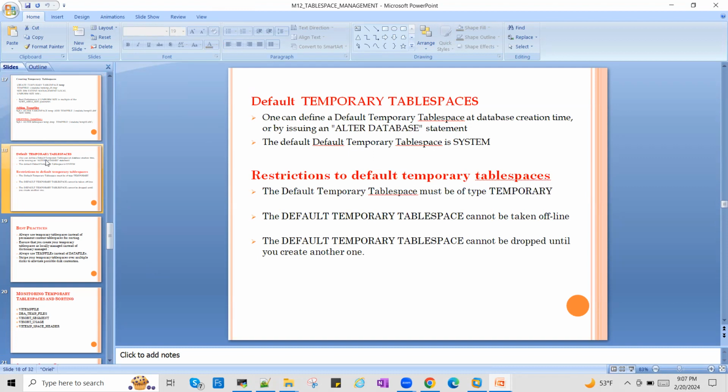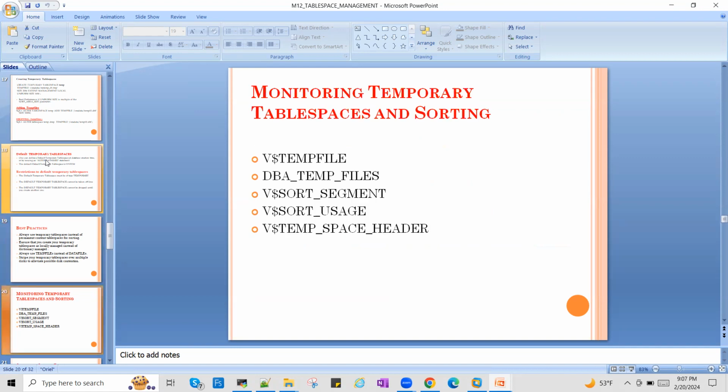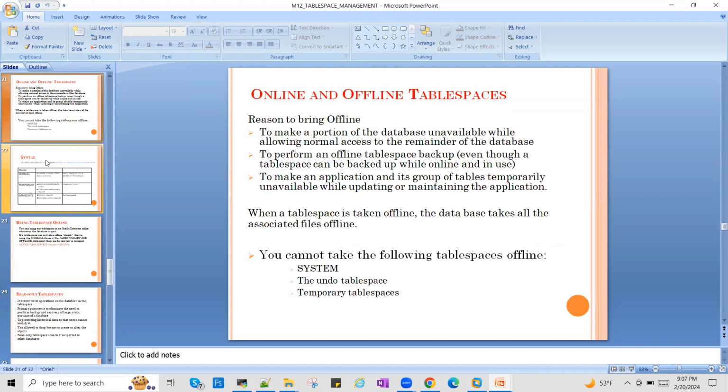By default, your temporary table space should be of type temporary. Your database can run without a temporary table space, but the demerit of that is your database will start using the system table space in place of temporary table space, which might cause more harm to your database. These are the views which you can use to check information about temp table space.